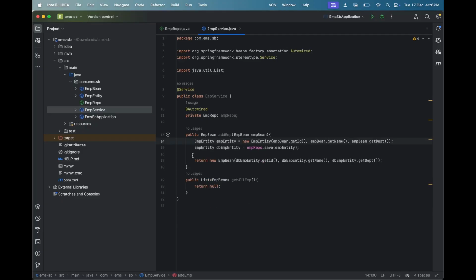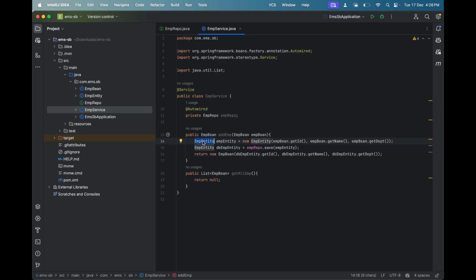So this is a very simple implementation of add employee method. We created an employee entity object and fill with the values coming in the employee bean. Then with employee repo object, we call a method save and pass the object. It will return employee entity object. And further, this object we converted into employee bean and returning from here.